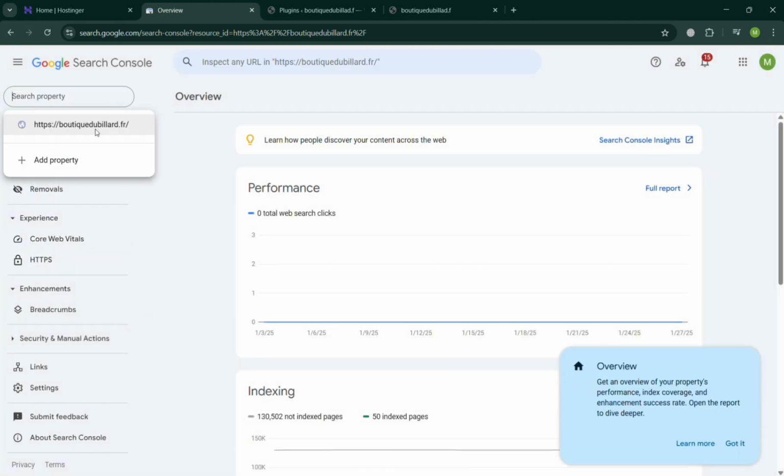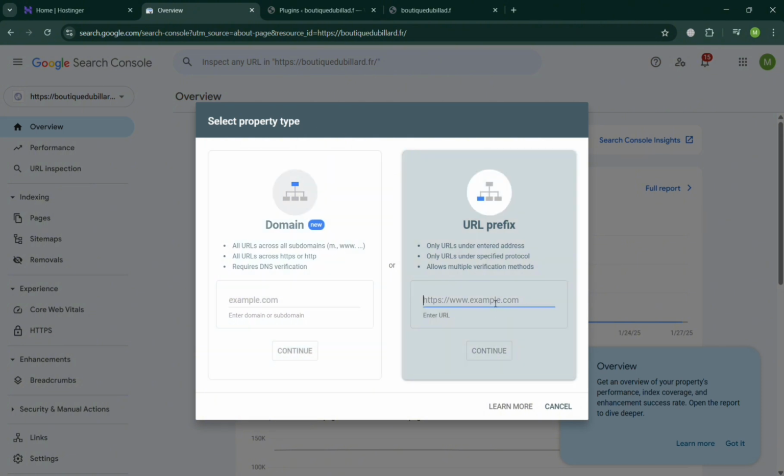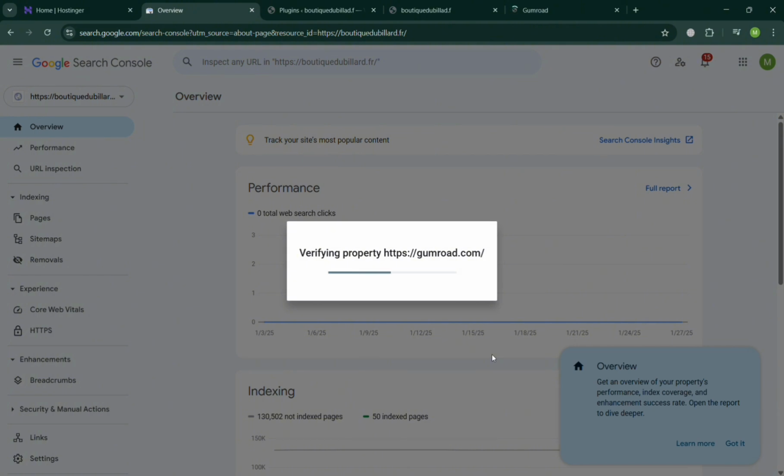But to show you the process of how you can connect your WordPress website, all you need to do again is click the Add Property button and again choose URL prefix and simply enter. For example, I'm going to enter an example website, discamroad.com. I'm going to paste it in here and click Continue.